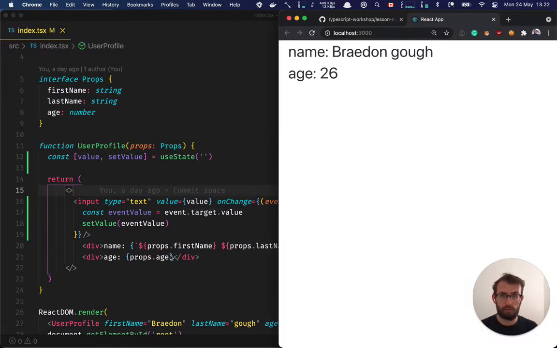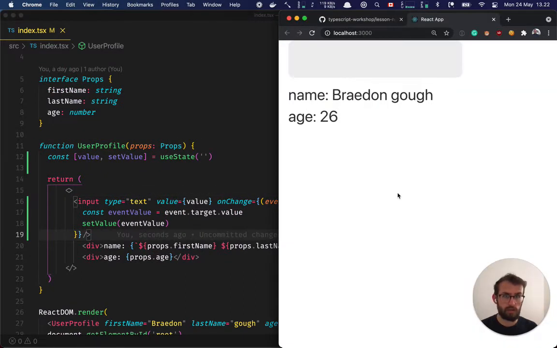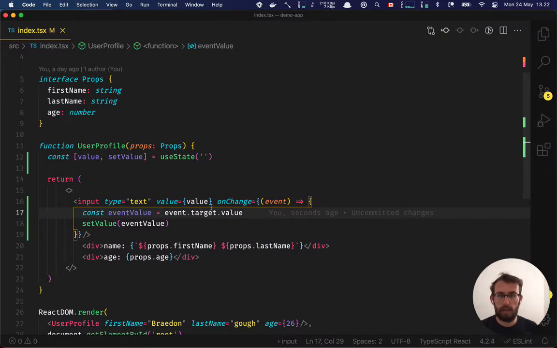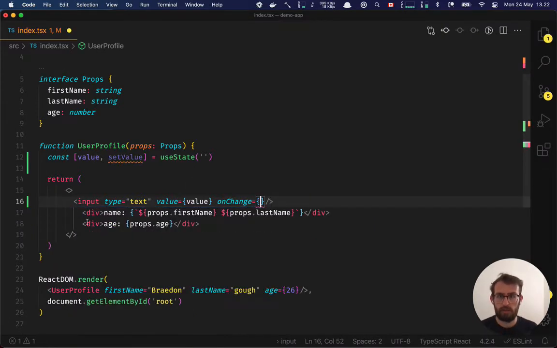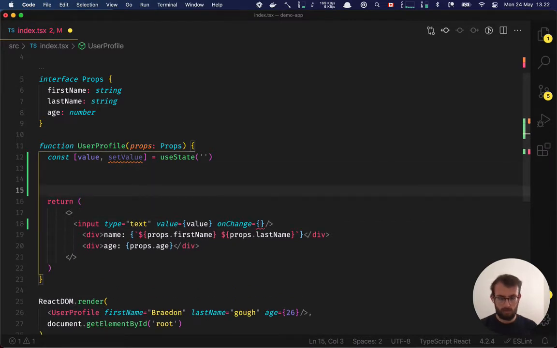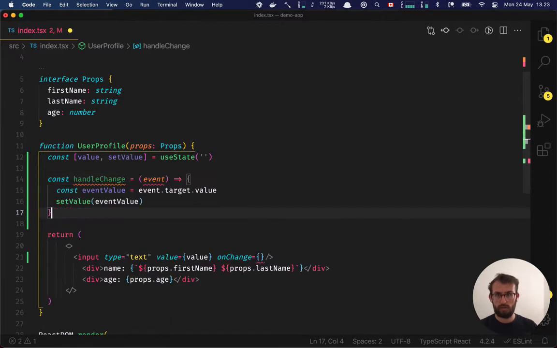Nothing too crazy here. Let's go ahead and refresh our app. Input, great. Everything works as expected. Now, what happens if we try to extract this function out of our onChange handler? So let's go here. Let's create a function called const handleChange. This function. Put that in there.